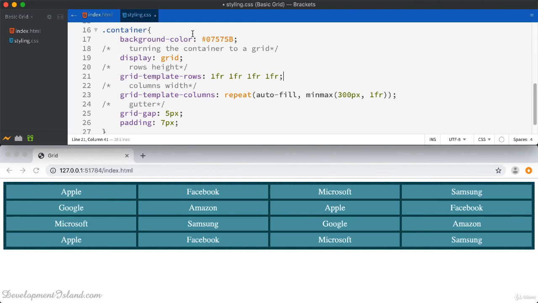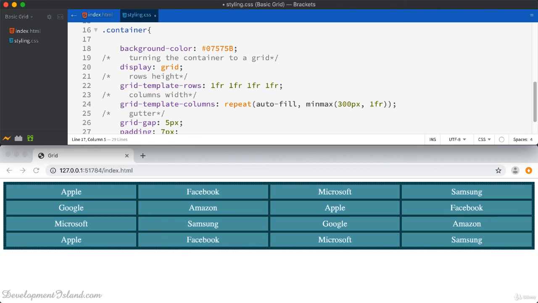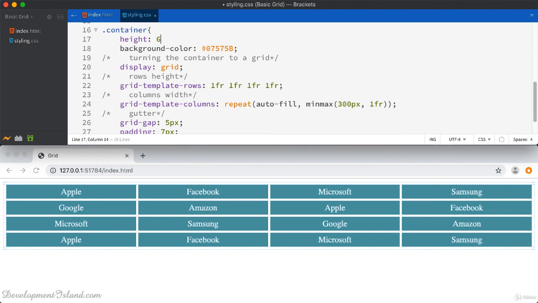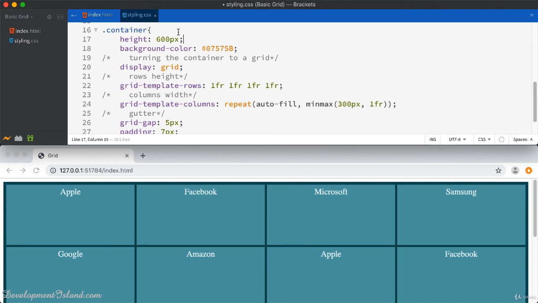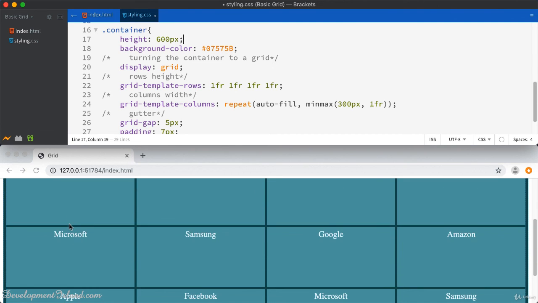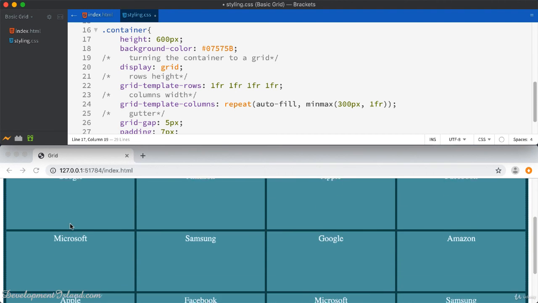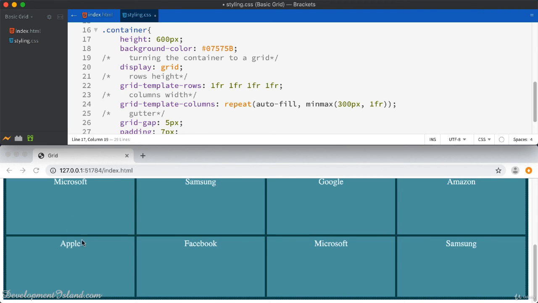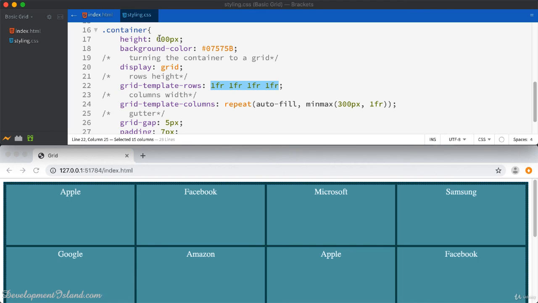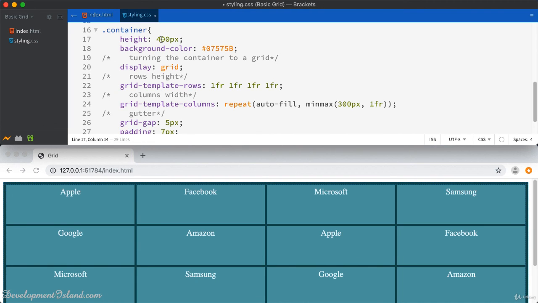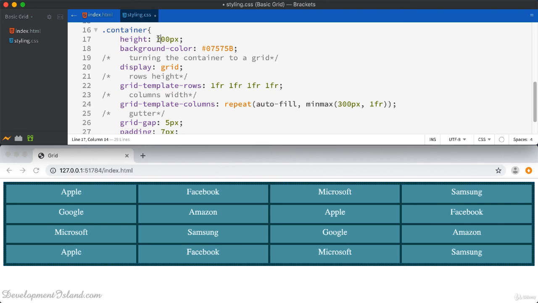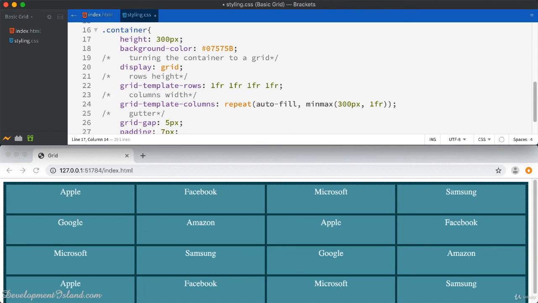But what if we give the container a height, for example, of 600 pixels? So in this scenario, the height of the rows is going to be 1/4 the height of the container, because we set the height of the container and then we set the dimensions of the rows. Let's reduce that to 400, for example, or 300. Or let's go for 250.